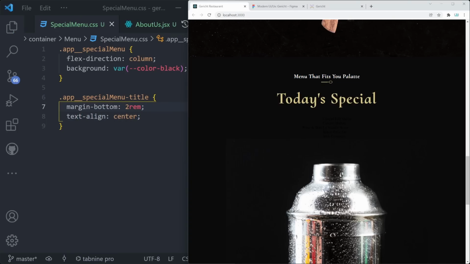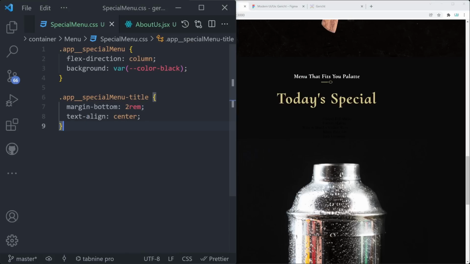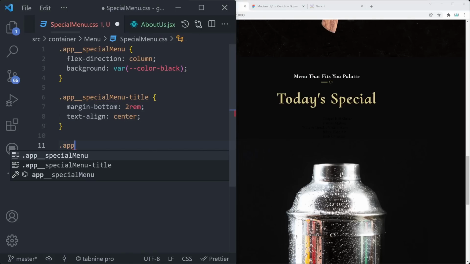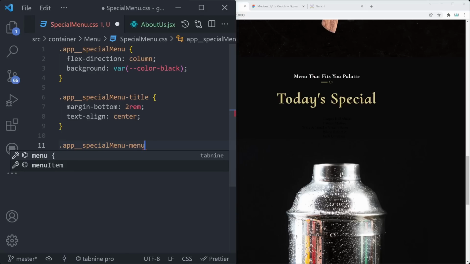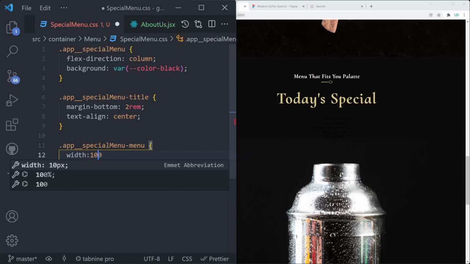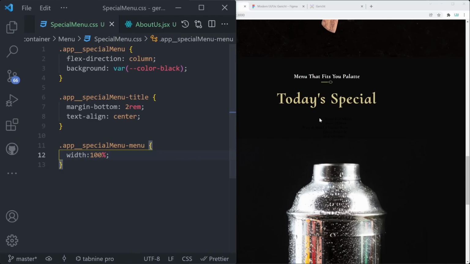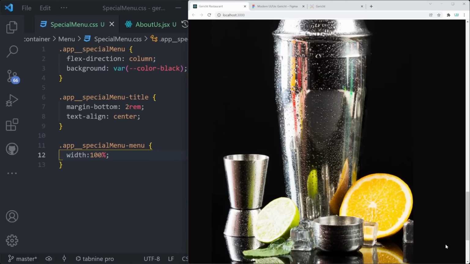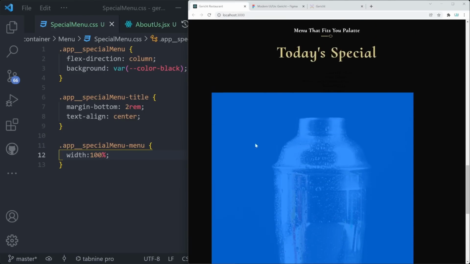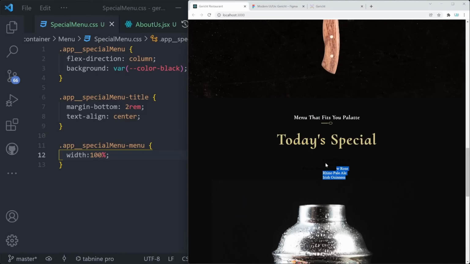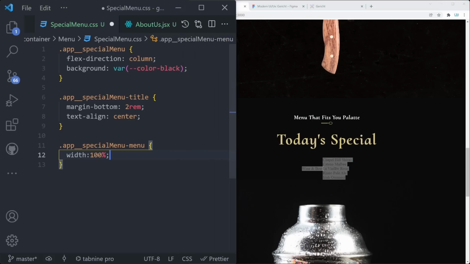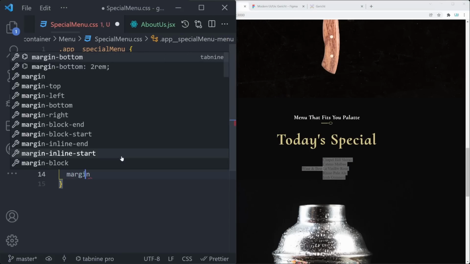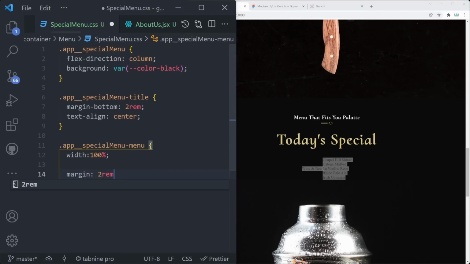There we go. Now let's actually style the menu. We can do that by saying .app underscore underscore special menu dash menu. Width is going to be set to 100%. Now, if we save that, we cannot yet see that menu because the text is dark. But if we tried hovering over it, there we go. We can see that the menu is here. Let's also add a bit of margin. Margin 2 rem on top and bottom and 0 on left and right.